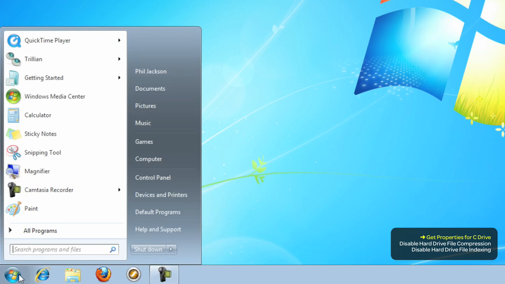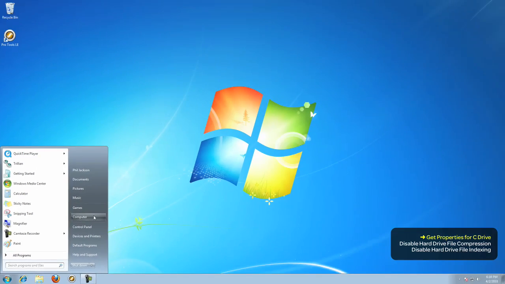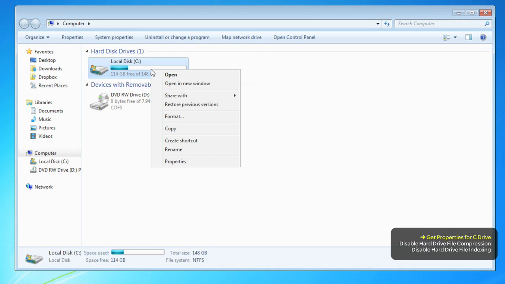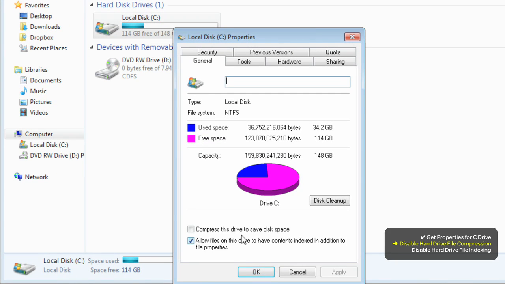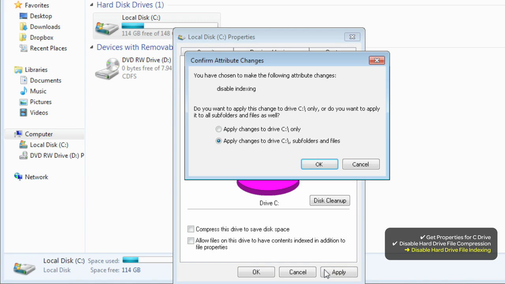Begin by going to the Start menu and clicking on your computer to open it. Right-click on your local C drive and get Properties. There are two options at the bottom of the General tab. Compress this drive to save space, turn that off, and allow files on this drive to be indexed, turn that off also.